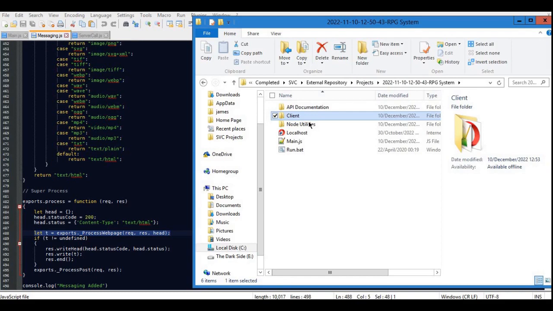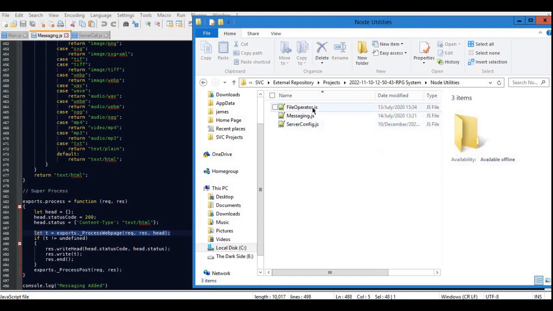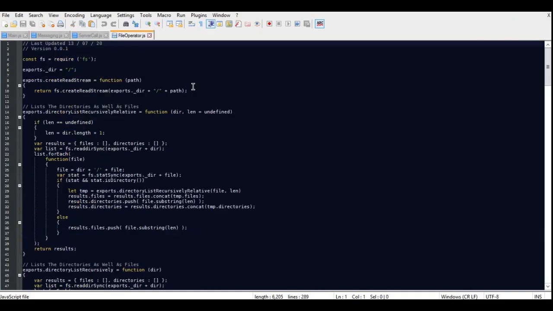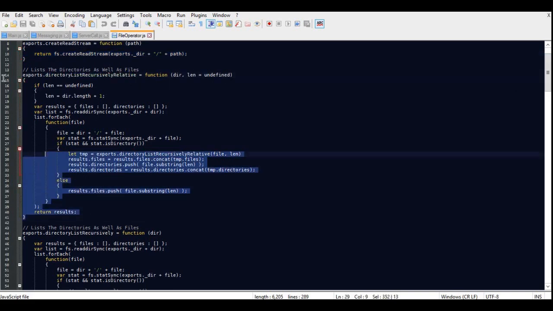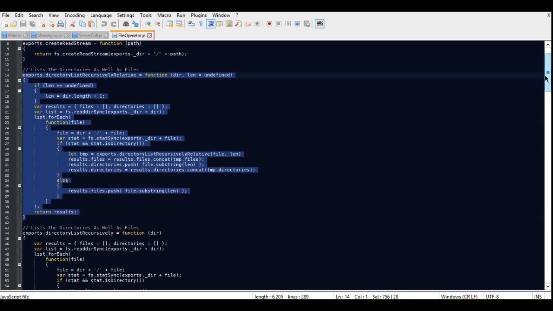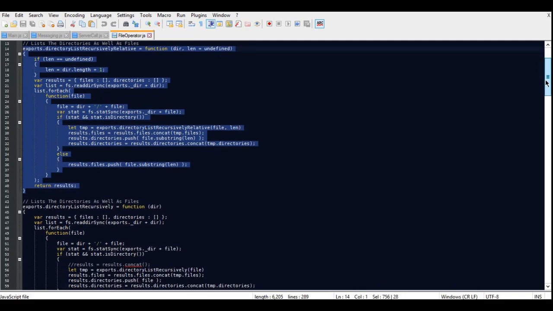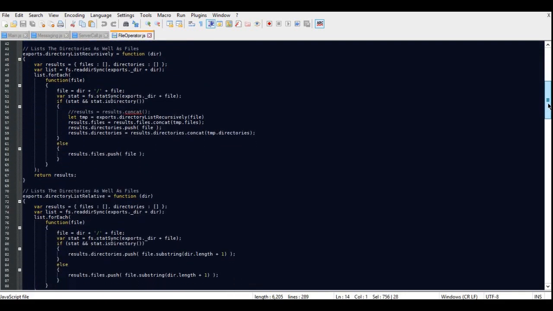Last thing we need to do is file operator. File operator is pretty simple: read, stream, it just uses the FS data stuff. It's just going to send data back in whatever format you want it in, essentially. This has all been documented in the documentation section.